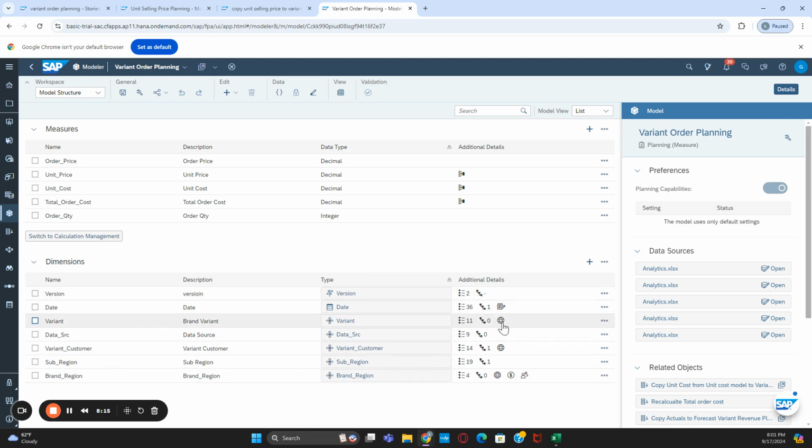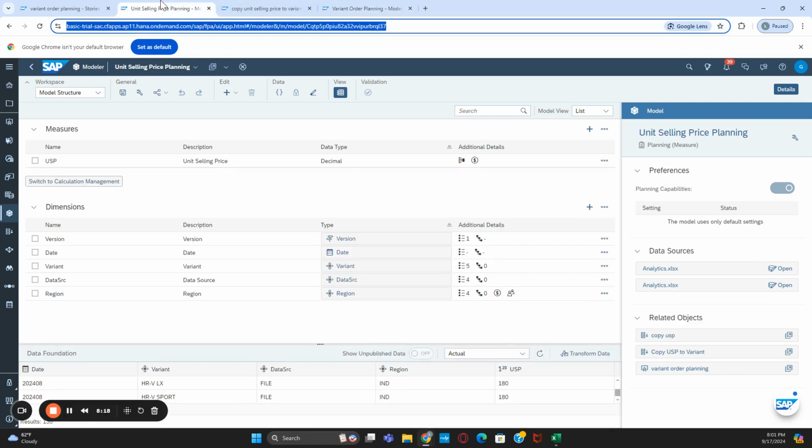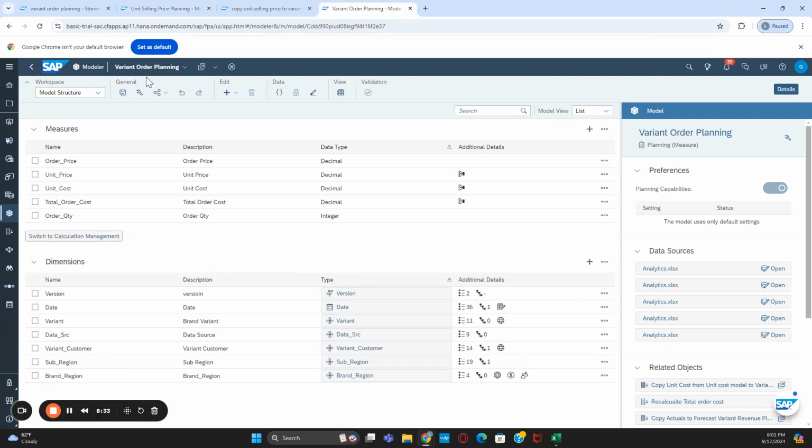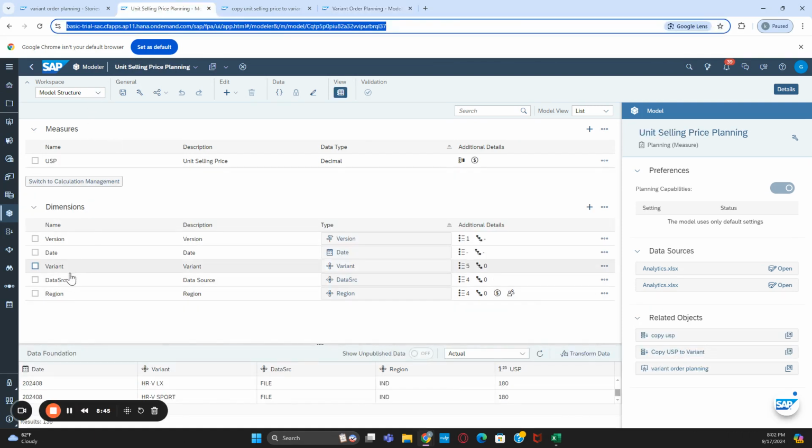Here variant is global one, and here variant is private. There is no globe icon. That's why variant is private. This is right. So date is also the same. Version is also the same. So data source and region, these 2 dimensions are different when comparing with variant order planning. So this thing we need to keep in mind, because brand region and variant customer and sub region are not there in this model, right?